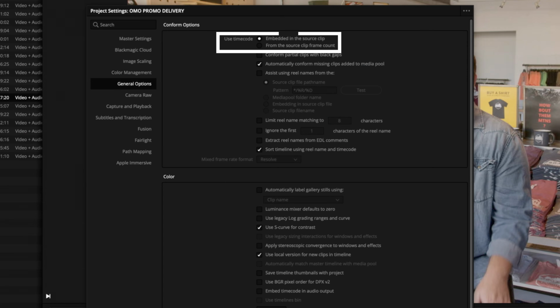And it does this by reading identifying information off of each clip, things like timecode, real names, file names, and file paths. And these settings are going to control how it goes about making that match. Use timecode sets how Resolve reads timecode from your media. You've got 2 choices. Embedded in the source clip is the one most people want. As long as the timecode is baked into the file, Resolve can use it to reconform clips automatically, even if you swap a clip from a different file later.